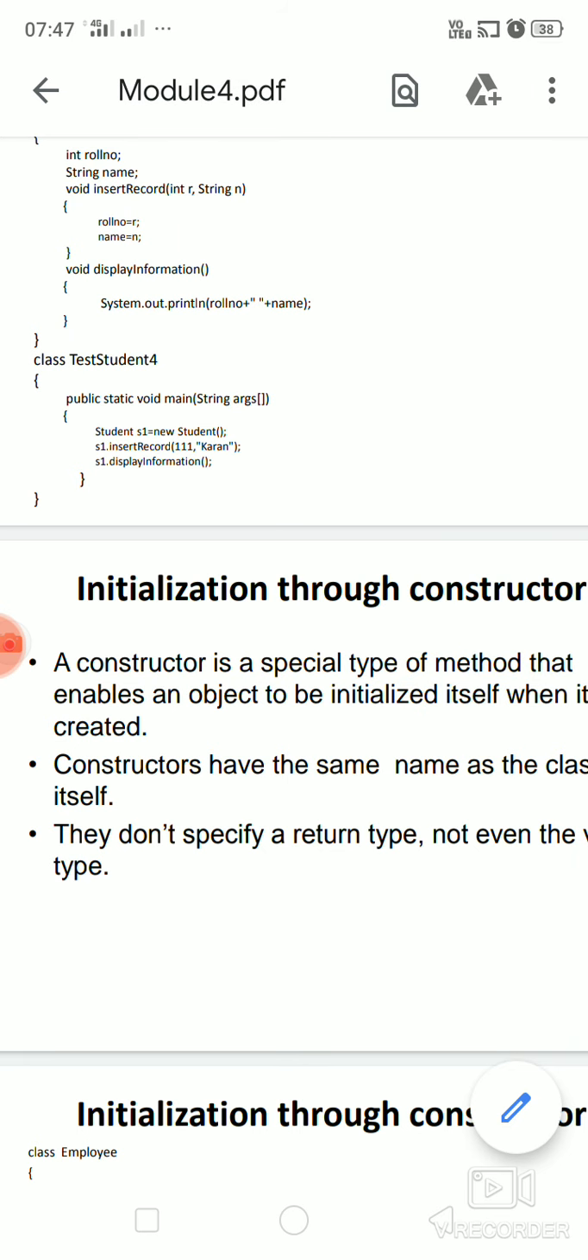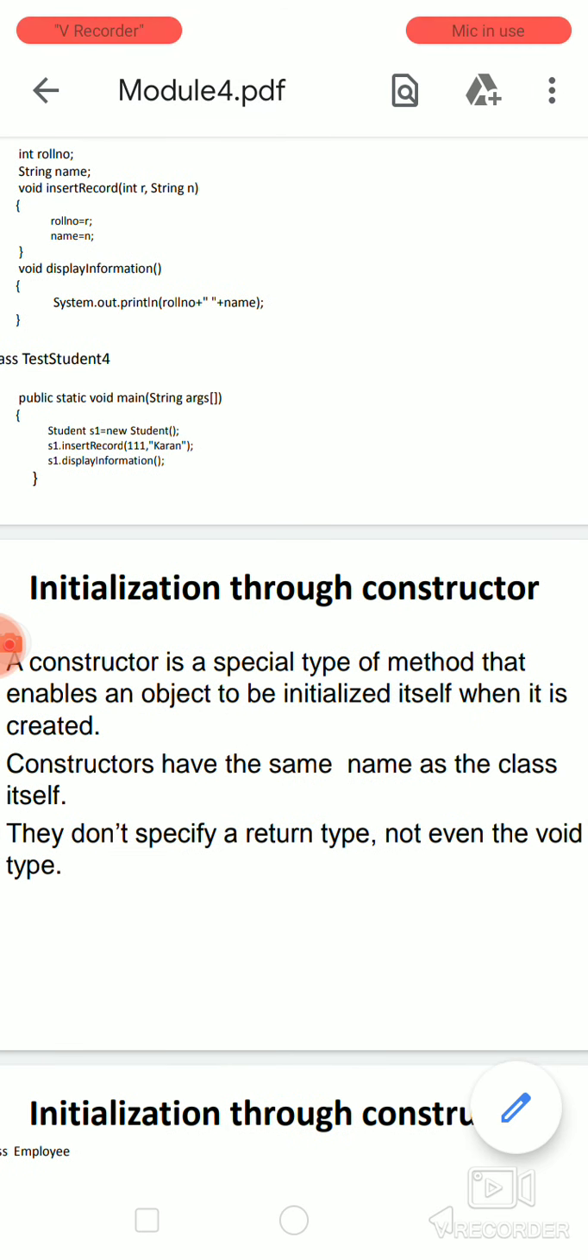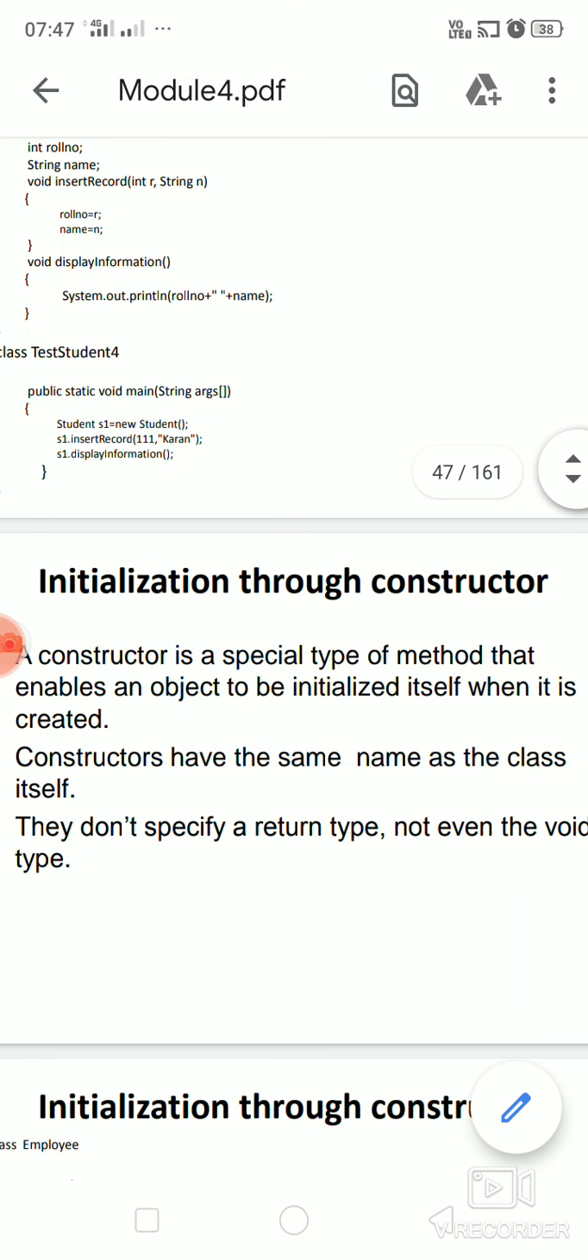So for the time being, what is the definition? It's already the same. A constructor is a special type of method that enables an object to be initialized itself when it is created. That is what is important. Whenever you create an object, at that time it gets initialized. Constructors have the same name as the class itself. They don't have a specified return type, not even void.